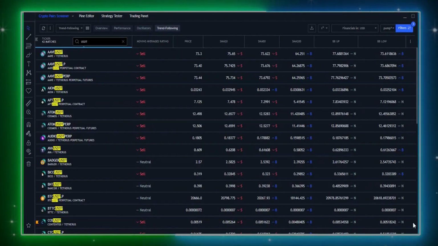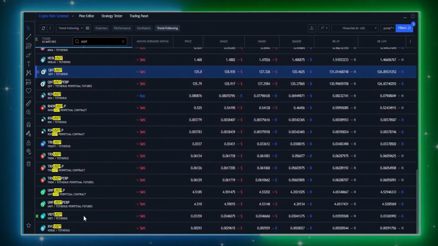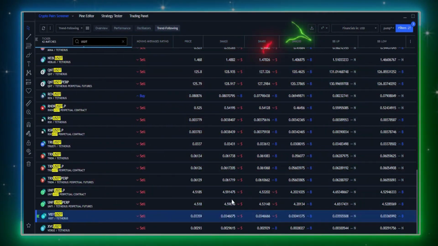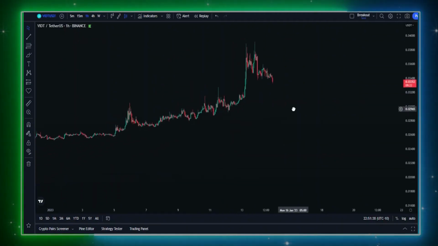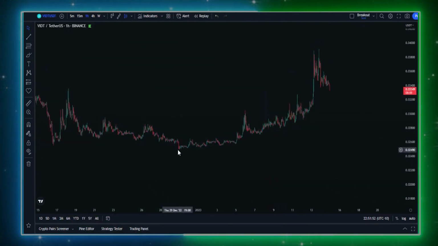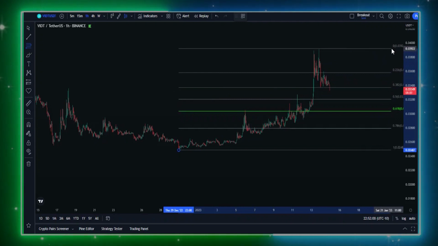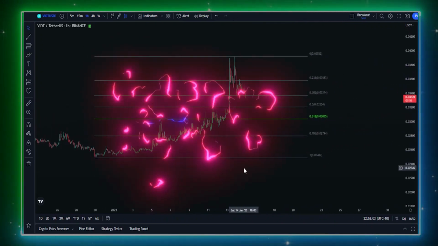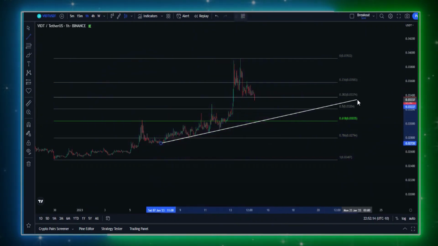We go back to the screener and choose another currency. And let this be the one here. First, we zoom out the chart a little. Secondly, we start drawing Fibonacci from the lowest level and head to the highest level. Third, we draw the uptrend line as we learned in previous videos.